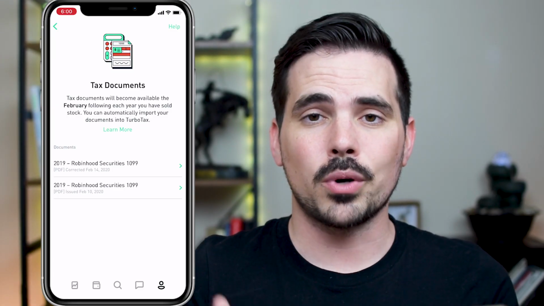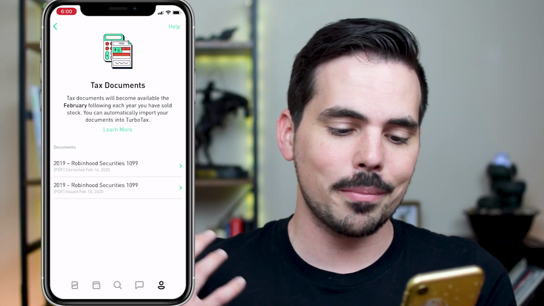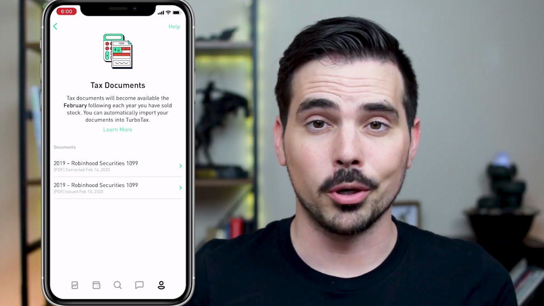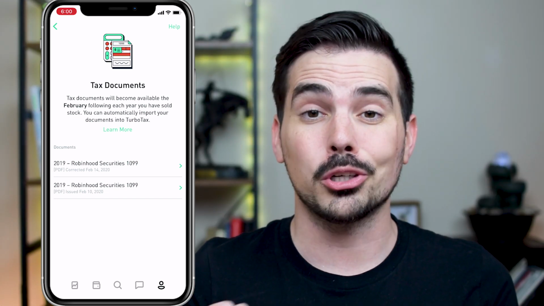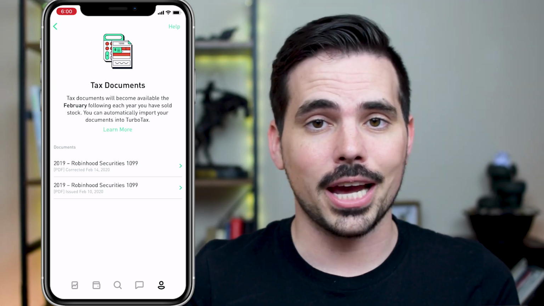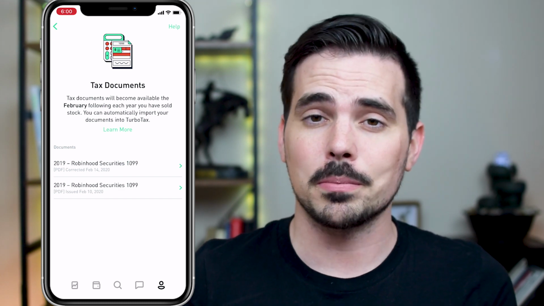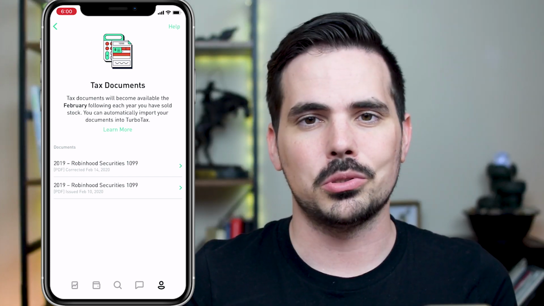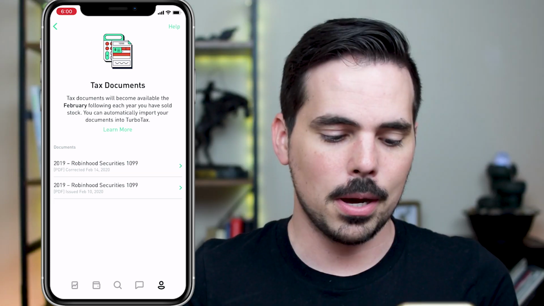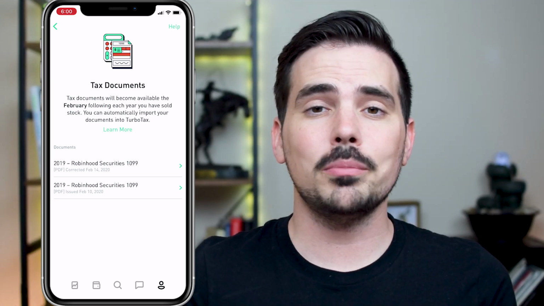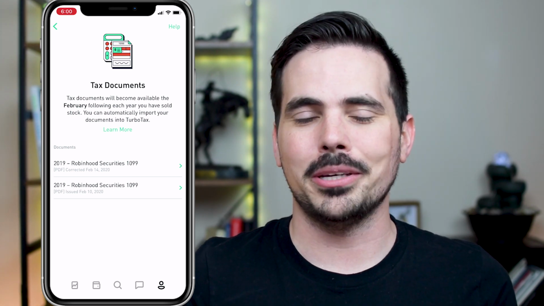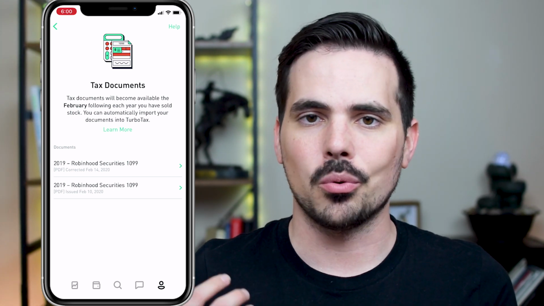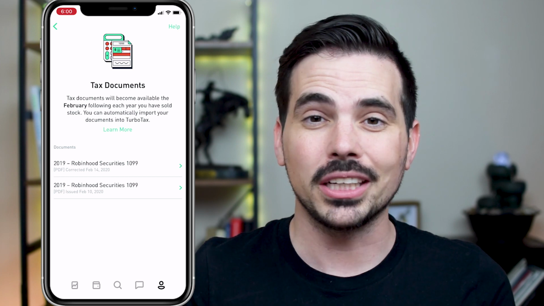Now, the cool thing with Robinhood, it does say right here that you can automatically import your documents to TurboTax. So if you are somebody who is using TurboTax for filing your taxes, this will make it a little bit simpler for you so you don't have to go through the small hurdles when it comes to printing it out or plugging in all the information. The document is in a PDF format, so it makes it really easy to print out or email it to yourself and be able to read it.